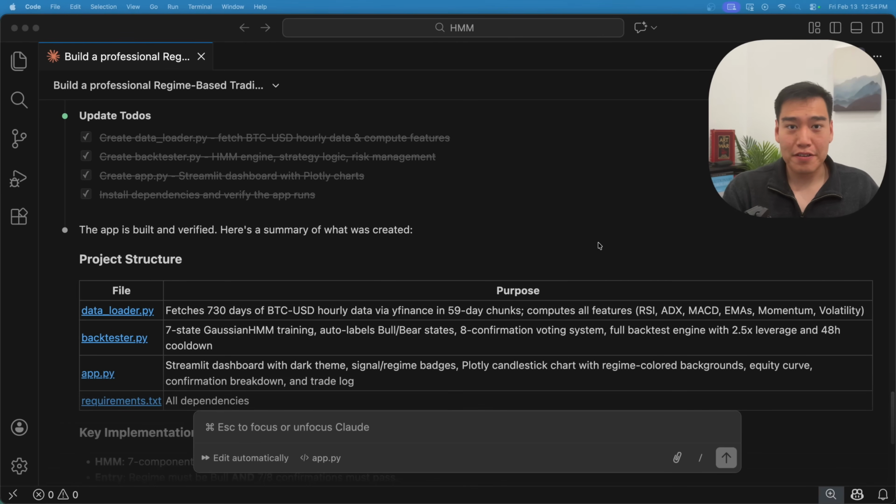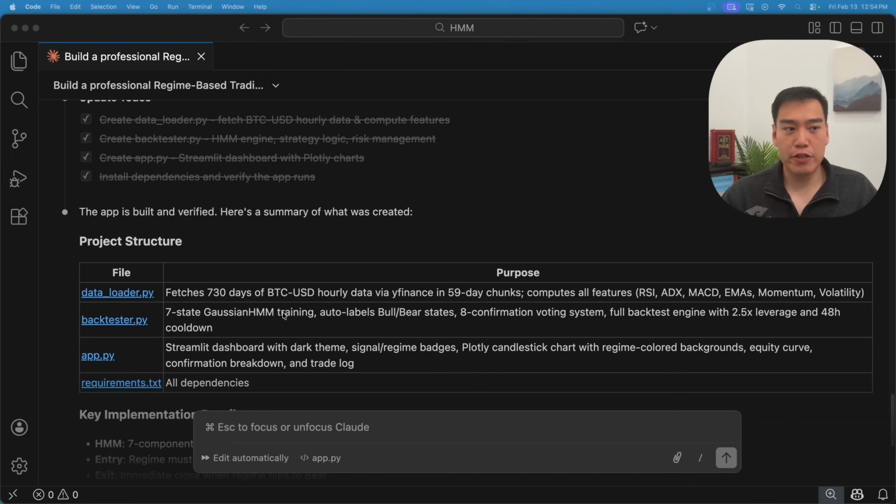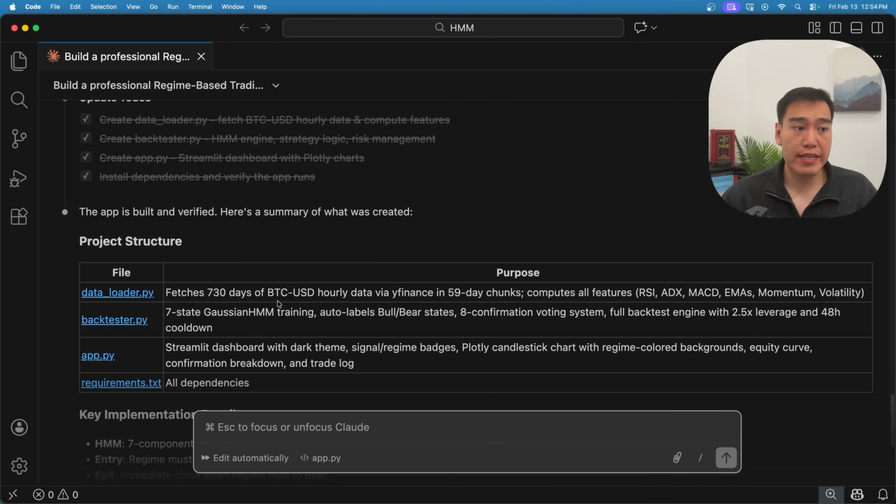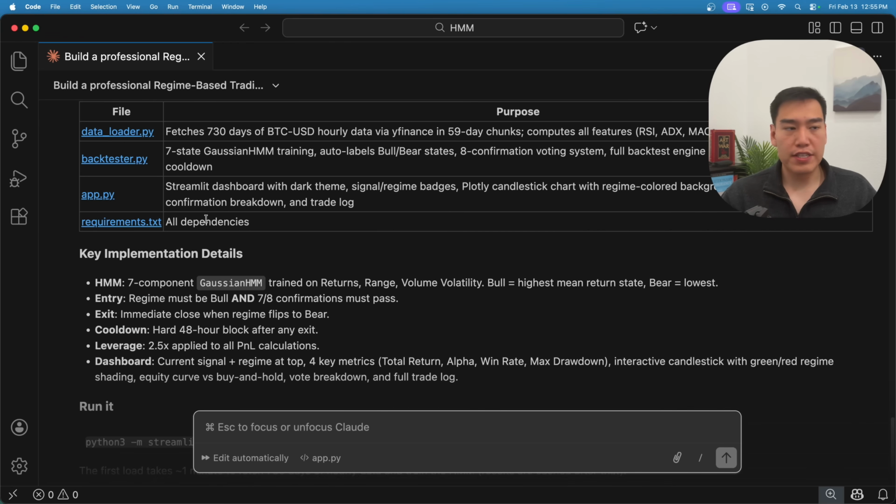And great, after like 5 minutes or so, we can see that it's finished all the to-dos and it's given you a summary of what was built so that you understand the architecture as well. Basically, there's going to be 4 main files: the data loader, which is fetching all of the data via Yahoo Finance. Then we have the backtester, which has all the HMM training data, auto labeling regimes, the 8 confirmation strategies, backtest engine with the amount of leverage and cooldown time periods we have. And all of this is basically packaged inside the dashboard here.